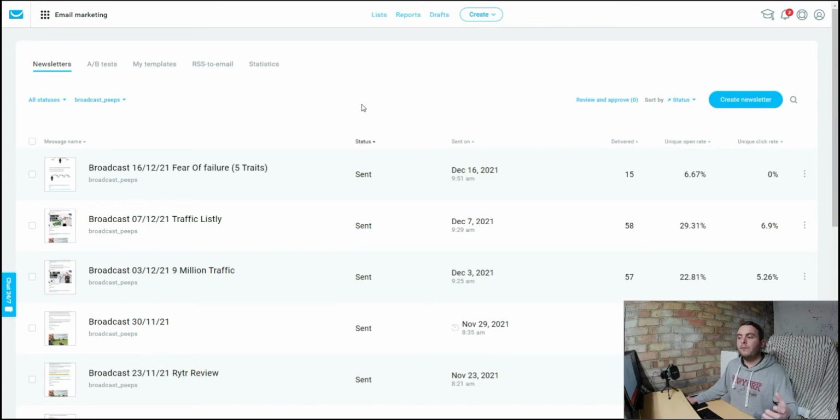This means that your open rates are going to increase. It means that your click-through rates are going to increase. It's going to really help your deliverability. All of those key factors are really going to be helped by providing value to people. So that's the idea here.